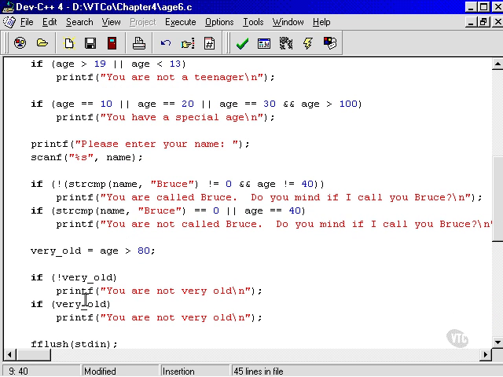Also, I just want you to compare that line of code with this line of code. I'm going to duplicate it again. If very old equals 0. Now both of those pieces of code are exactly the same. Logically they are the same. They will do the same thing. But I don't like the second one.